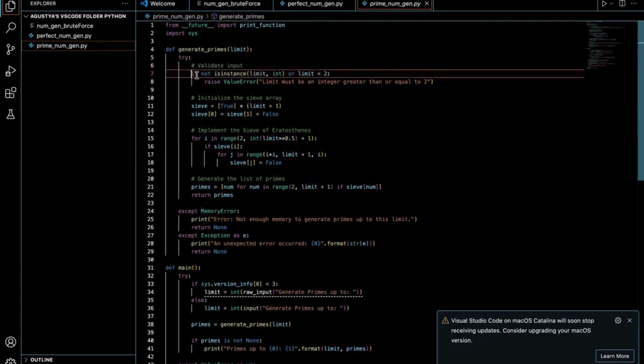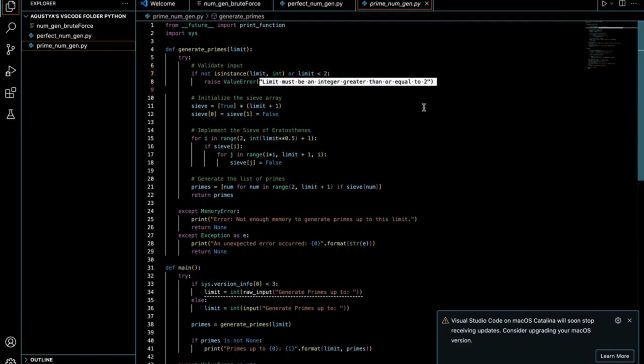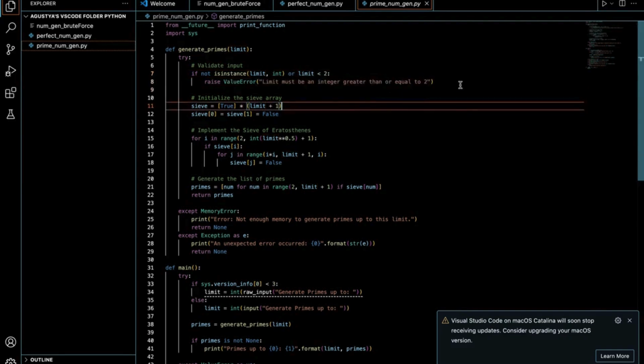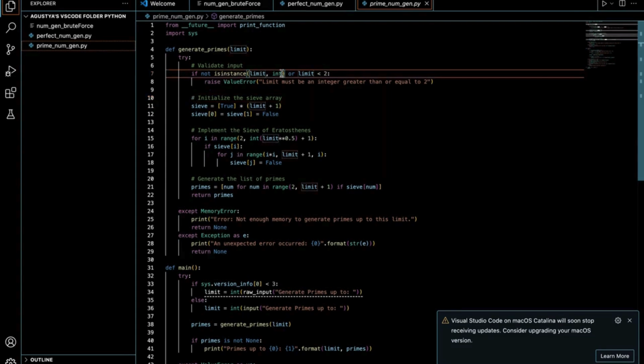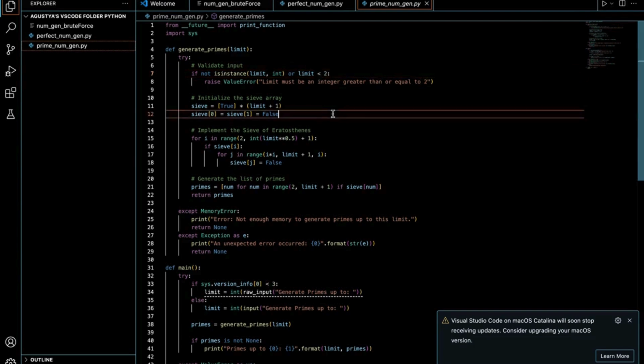So if not isinstance(limit, int), or if limit is less than 2, raise a ValueError: limit must be an integer greater than or equal to 2. So it must be an integer, as described here, and it has to be greater than or equal to 2, not less than 2.